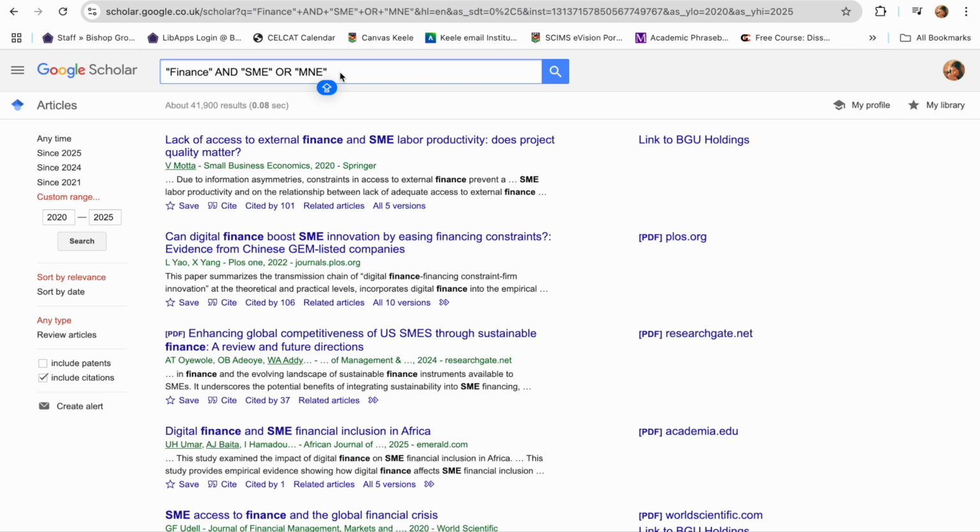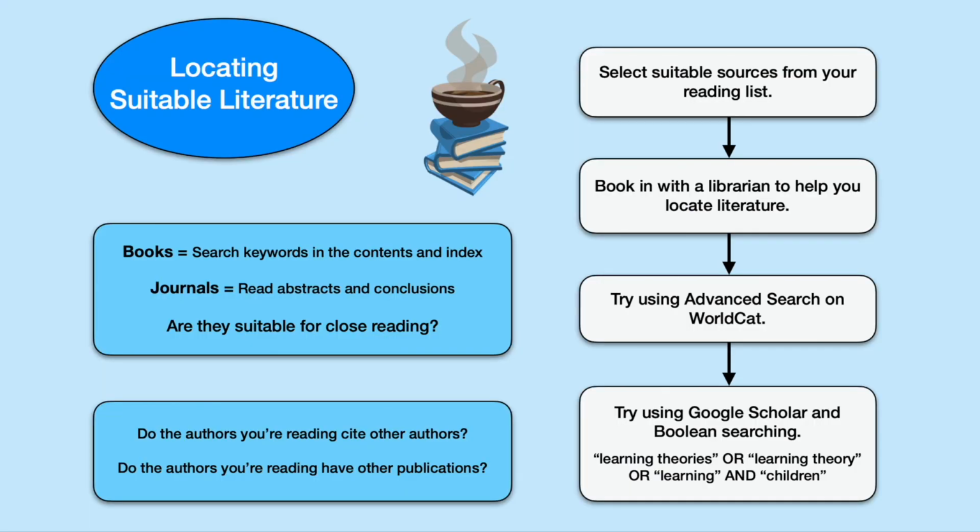Okay, so once you've gathered your sources together, if you've got online books, head to the index, search for keywords associated to your assignment. Head to the contents, have a look at some of the chapter titles and whether they align with your topic. If you're looking at journals, read the abstracts and read the conclusions. Have you decided whether these sources are suitable for close reading or not? If they are, get reading.